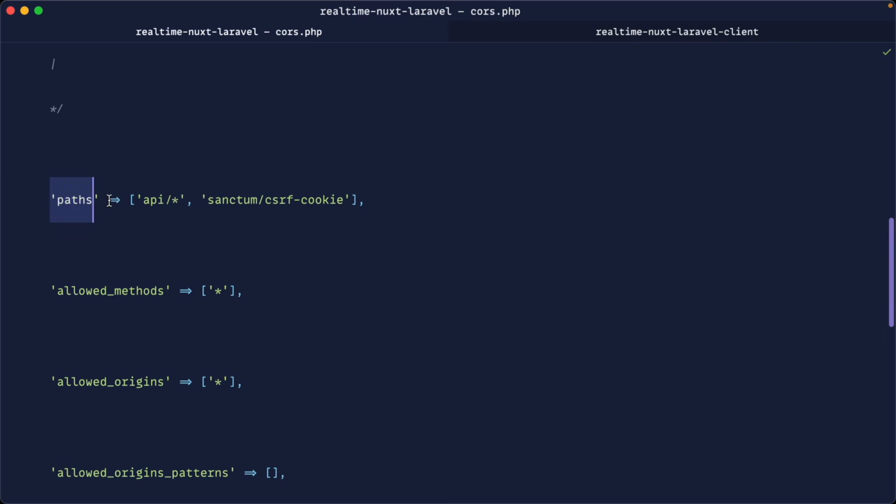The second thing we need to do is add to our paths any of the paths that we want to hit. For our API, that's not a problem. It's already included in here, but Laravel Fortify, which we've just installed, gives us a login route, which is technically a web route. We can use it for both web and API like we're doing.